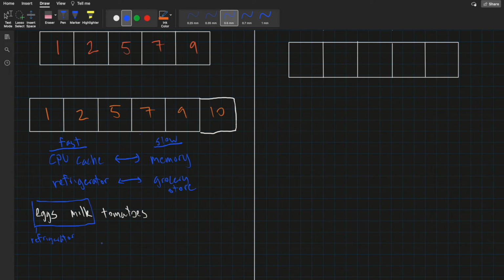And so first what we're going to do is we're going to check our refrigerator. And so in our refrigerator, we see that we have eggs and we see that we have milk, but sadly we don't have any tomatoes. So now what this means is we're going to have to go all the way to the grocery store to fill up our refrigerator again. And this time we're going to grab our tomatoes. So now when we go to look into our refrigerator again, we're actually going to have our last ingredient.